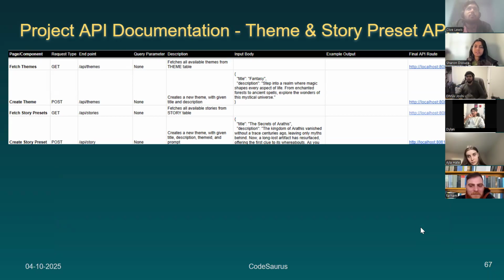All right, so we'll look at our API documentation for the project. So these are the story and preset theme and story APIs. There is another admin endpoint for the admin user, where the admin could create a story and edit a created story or a theme that was previously created. So we have our get, post, and we also have batch APIs for these.